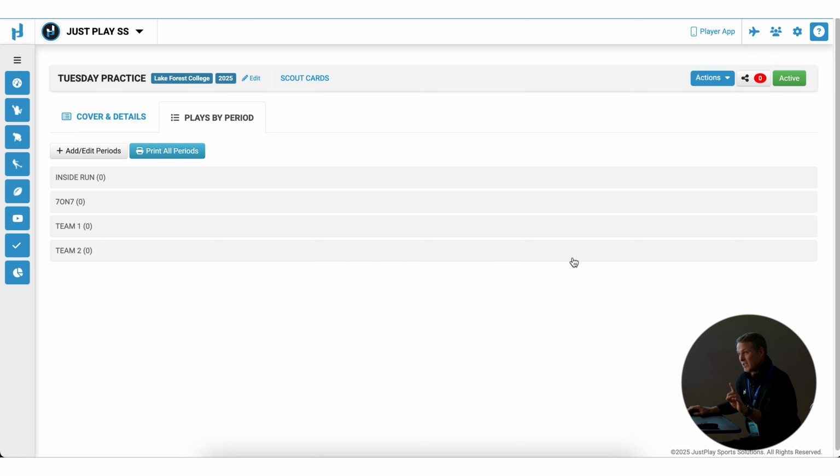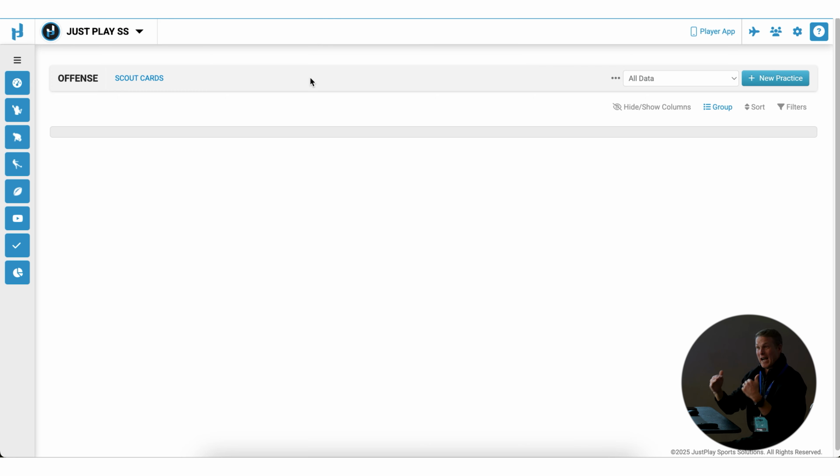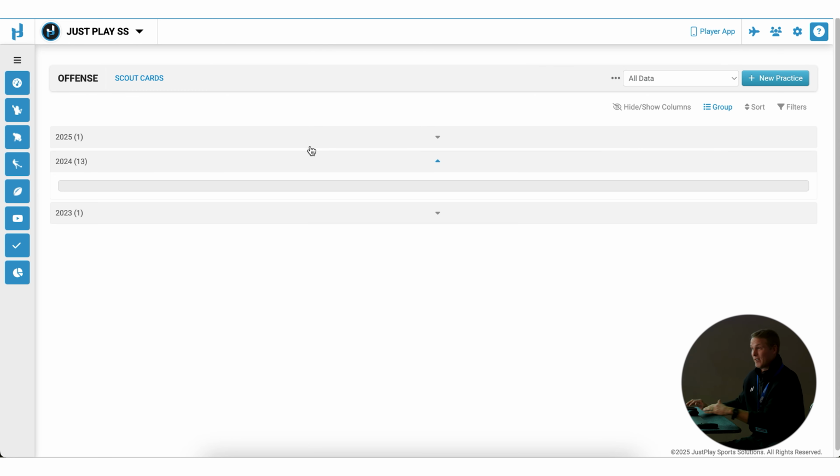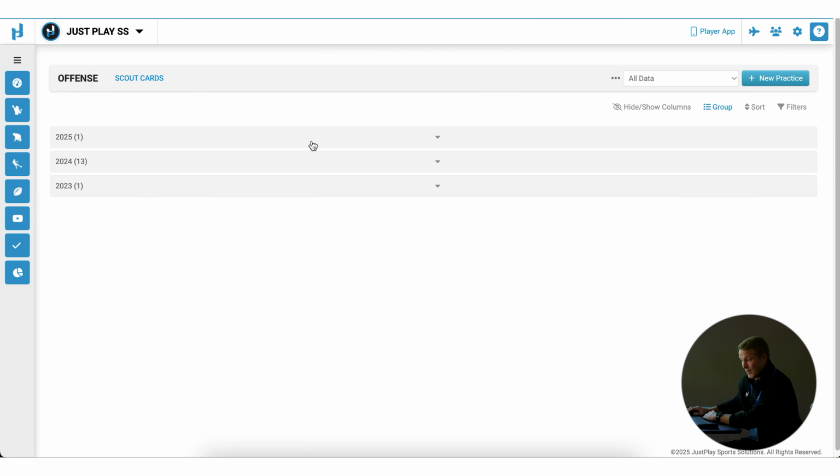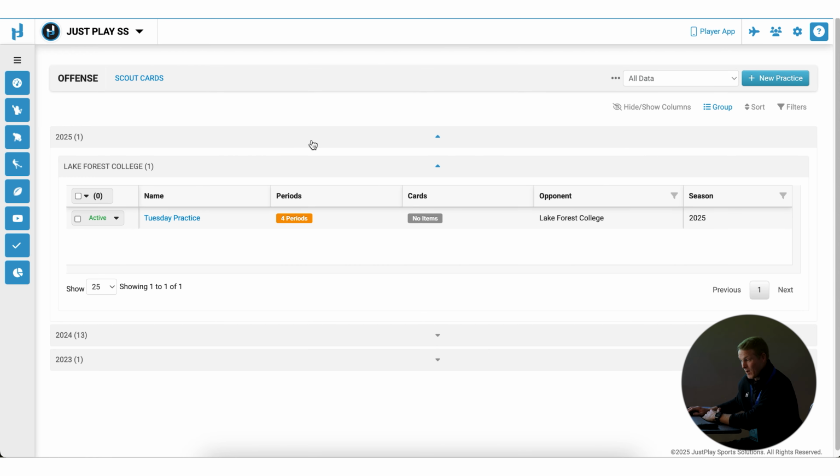I want to go back just for a second, though, to my scout card, so you can see you can bounce out of it. Now you're going to see this clean organization for you guys year in and year out to be able to find different things in your practices right here. So now I have a 25 folder with my Lake Forest College Tuesday practice. You're going to be able to have another folder for when we play MOBAP, or whoever it might be.